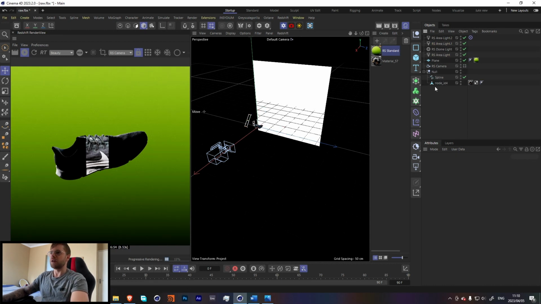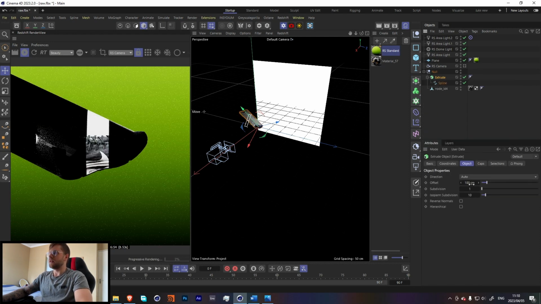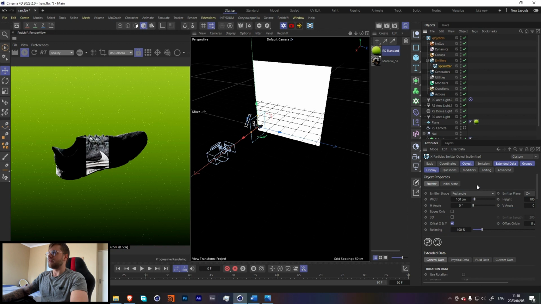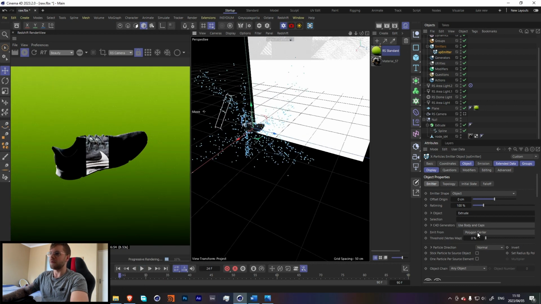Cool. Now let's do our XP system. So with our spline, let's add it onto an extrude, and let's set that to like 0.5. Then let's add in our XP system over here, change the emitter to object, and set the extrude as our object. So if we had to press play now, they're going to shoot in all the different directions. That's not what we want.